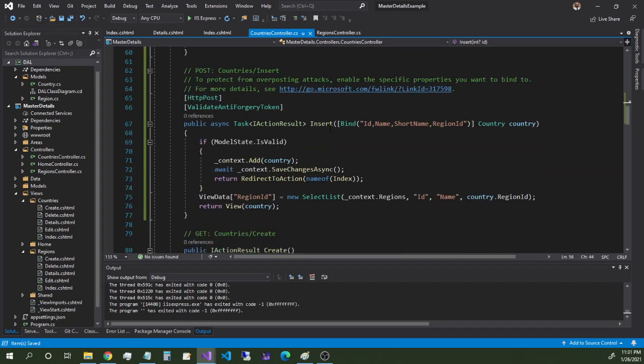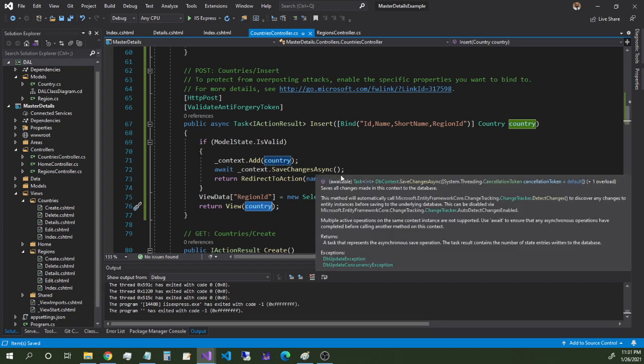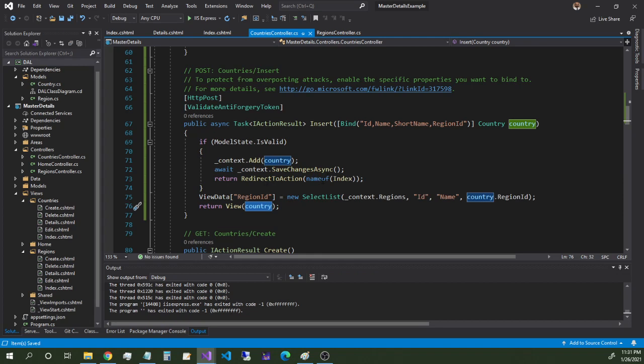Then we go here to the other insert function, and this one is the post function. So what we need to do is just keep the header as it is, don't change anything. And here we need to check whether it's valid or not. So if not valid, then we return the same country that comes as a parameter from here. We return it back to the insert view to let the user see in case there are some errors. Okay, what we need to do here is to add the country to the context. Then after that, we call the SaveChanges function. Then we redirect to the details of the regions.